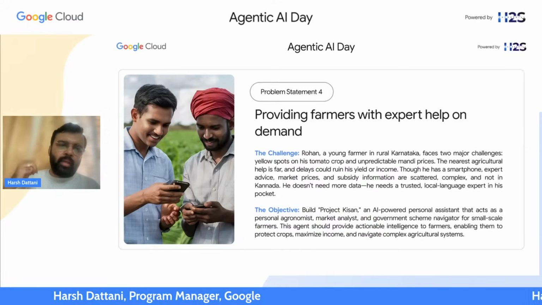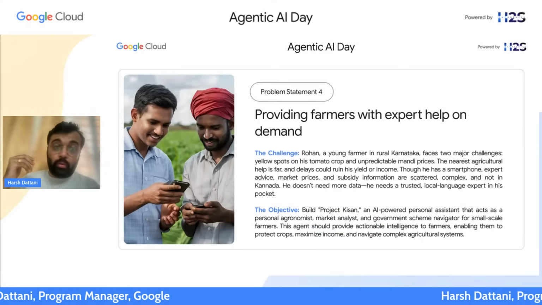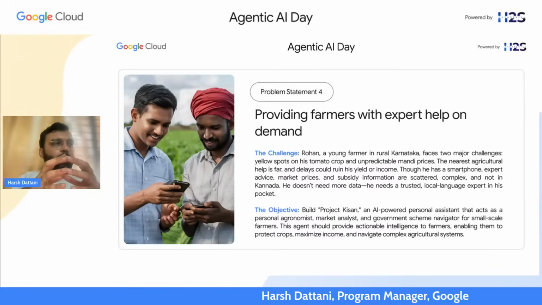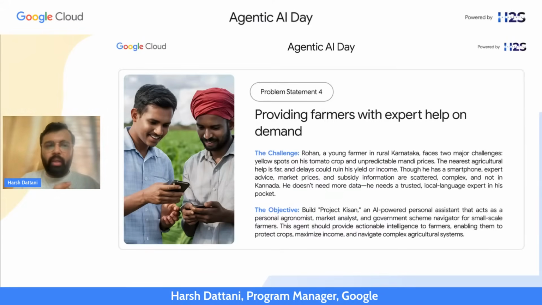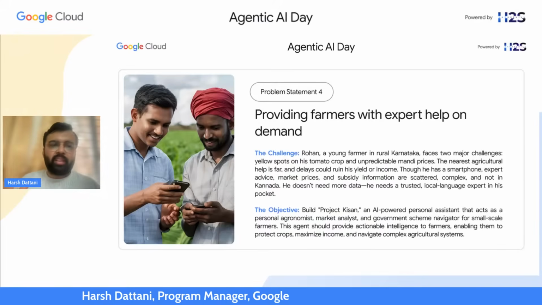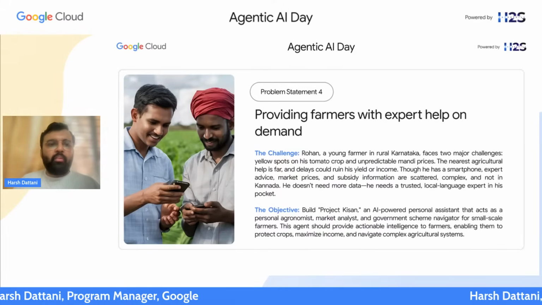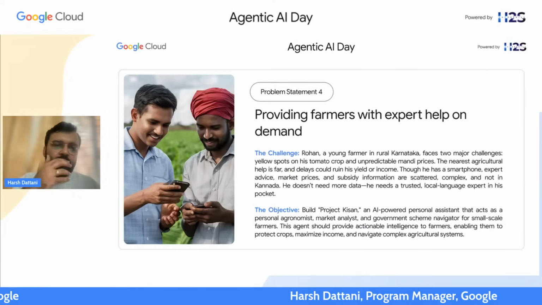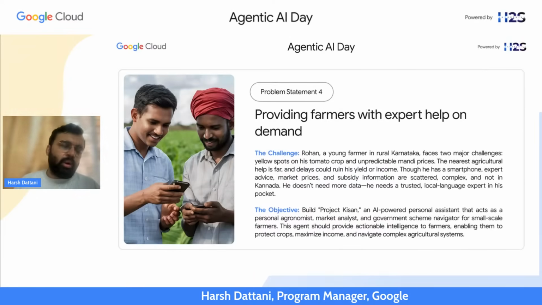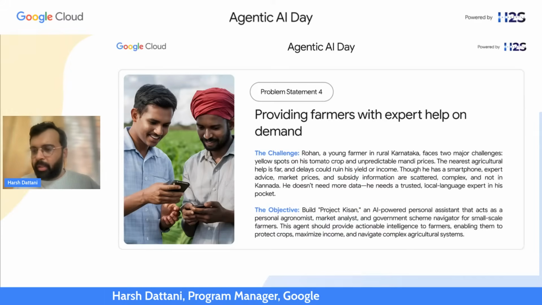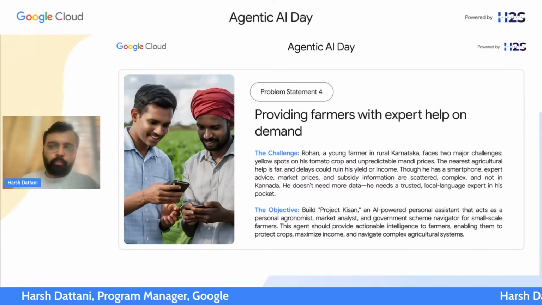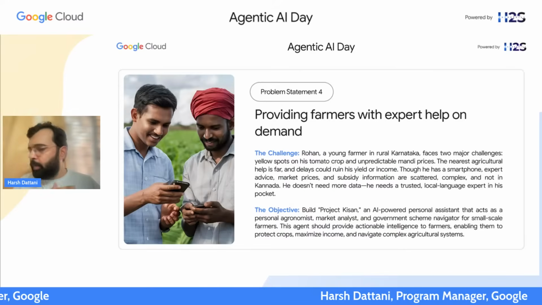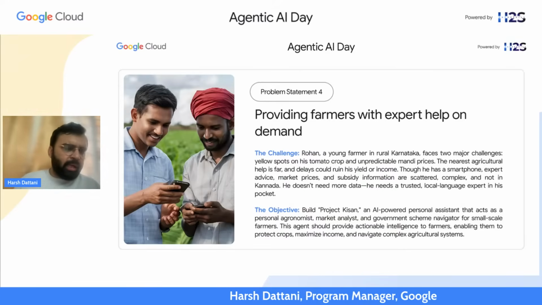Third is maintaining public places where there is a lot of crowd, and how a system can be designed which can prevent some kind of major incident in a crowded place. And fourth is helping farmers with an on-demand expert. So these are the four problem statements. And the fifth problem statement, as Shweta mentioned, will be published next week, so you can keep an eye on that as well.